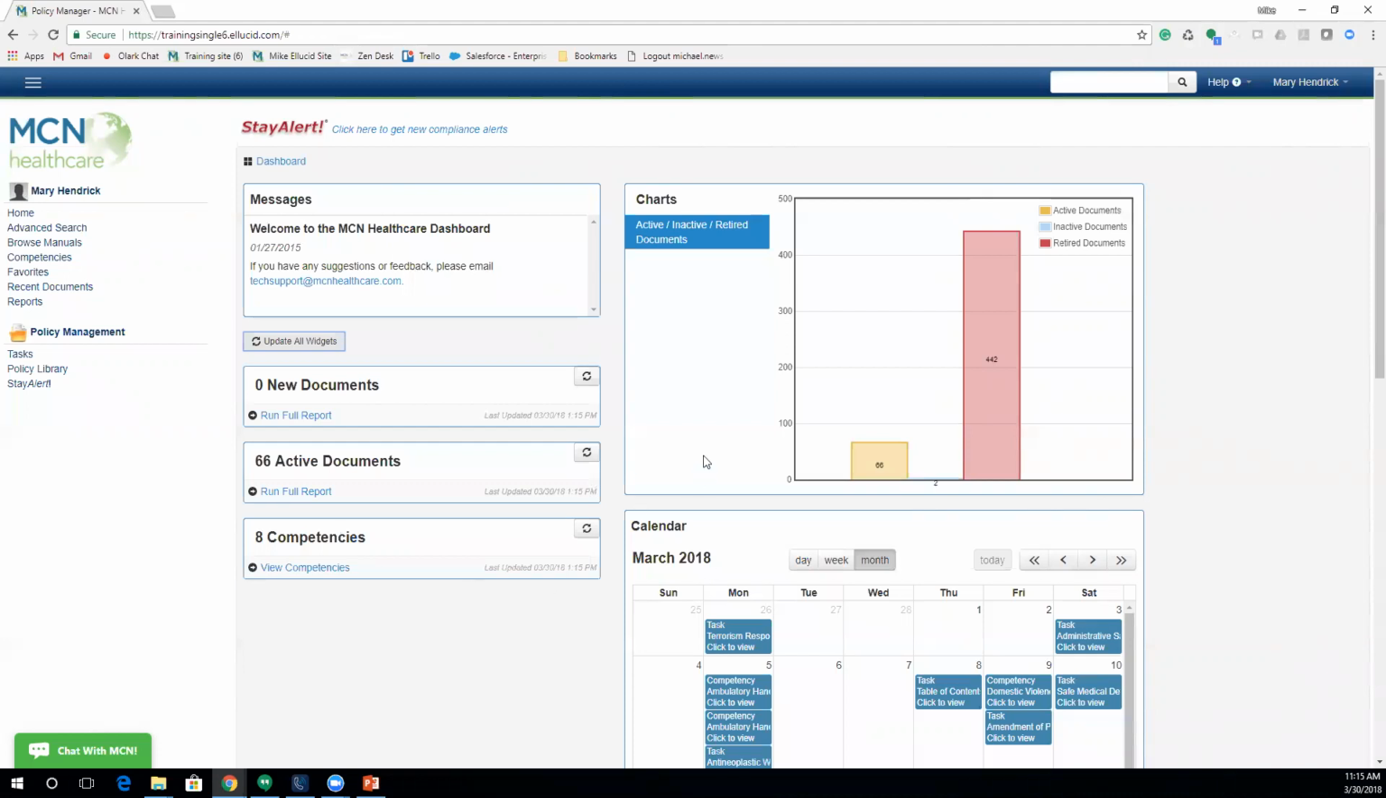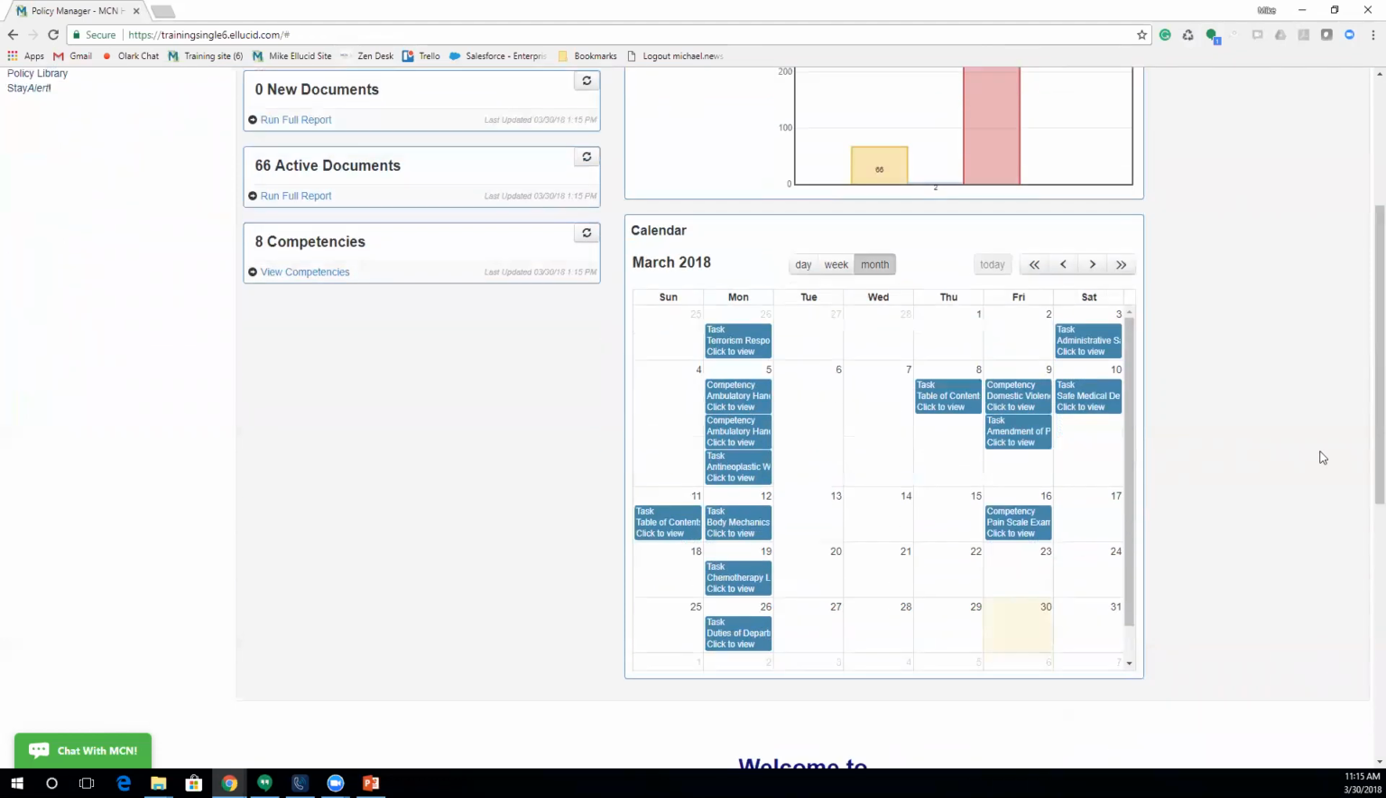Over here to the right, we have the charts. This is just going to list how many active documents, inactive documents, and retired documents are in your system. And right here is the calendar view. So this is just going to show what's due for Mary in a calendar format. As you can see, her competencies were due on the 5th. She has a task that was due on the 7th, and then a task that was due on the 26th, and so forth.